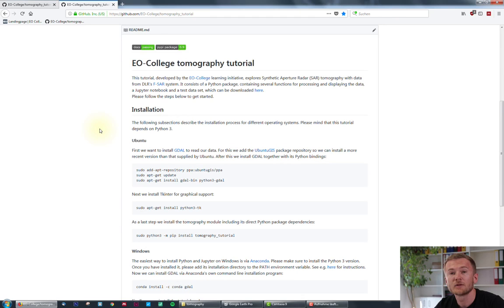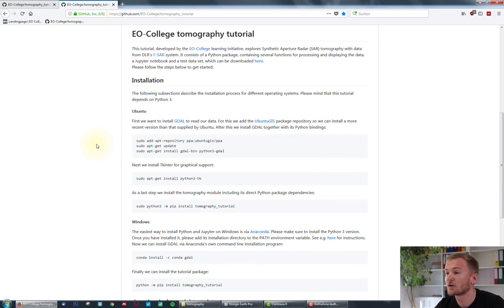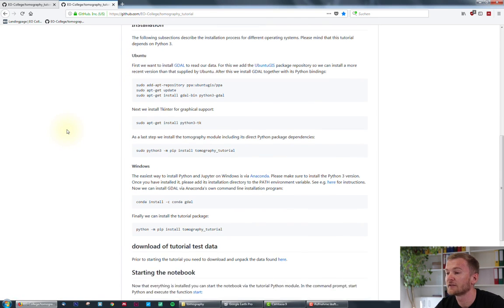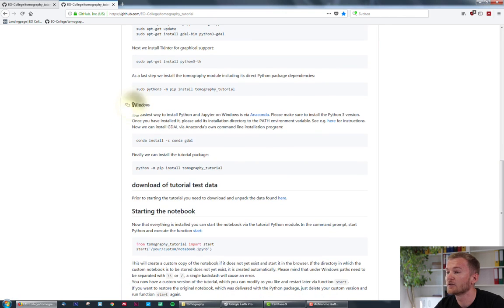So first of all, we want to start with installation. We want to get this tutorial running. It's all packed up into a Python package, so you don't have to worry about any scripts in the beginning. You can basically just install it easily via command line. I have also added installation instructions for Ubuntu, a Linux system, which should be easily comparable to Debian, for example, if you're using that, and also Windows installation instructions here.